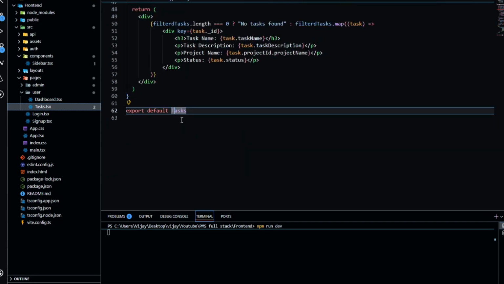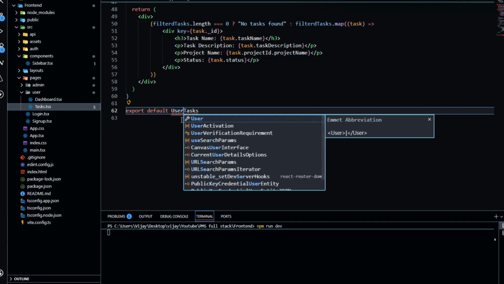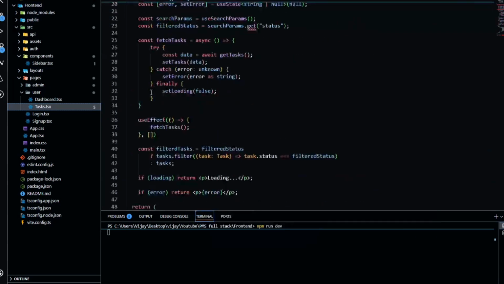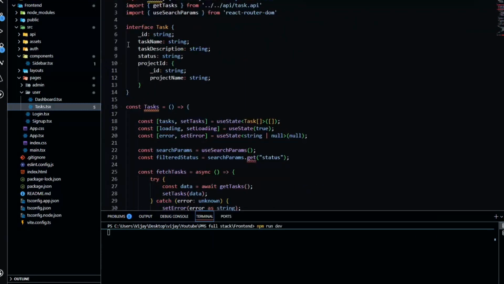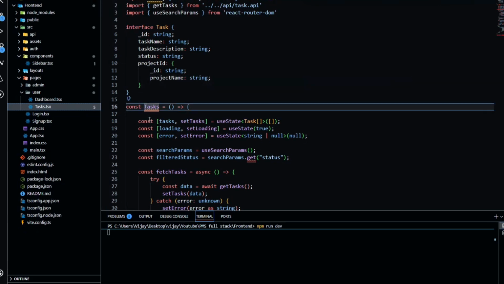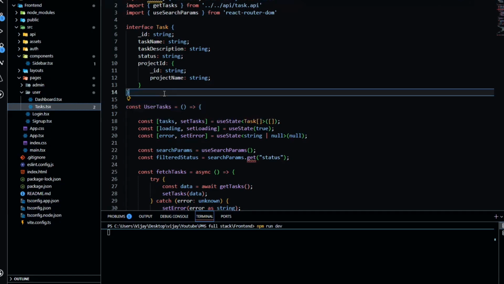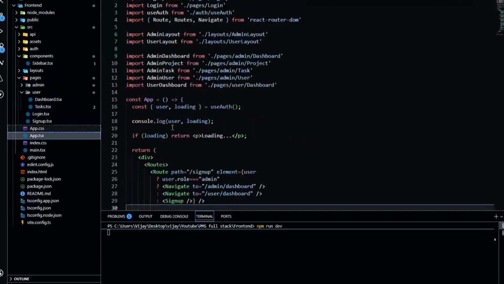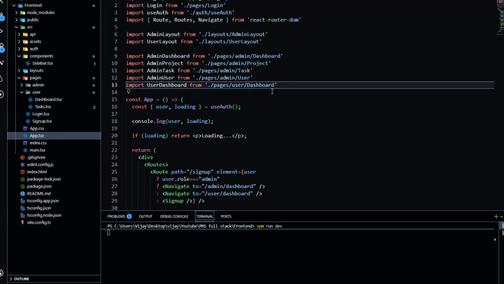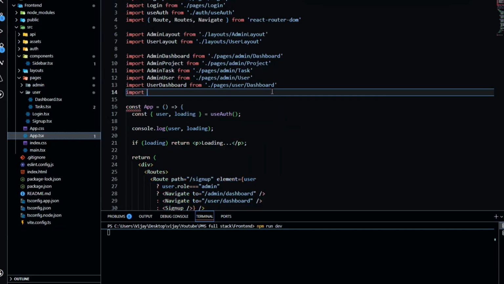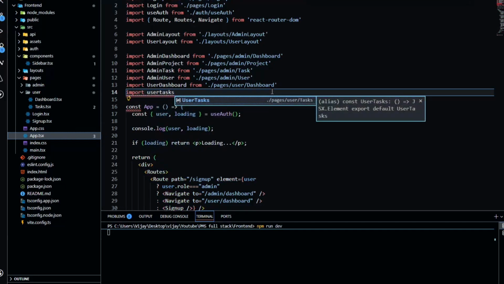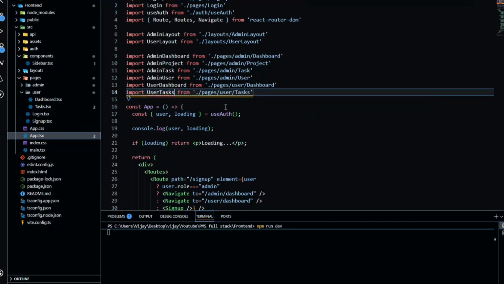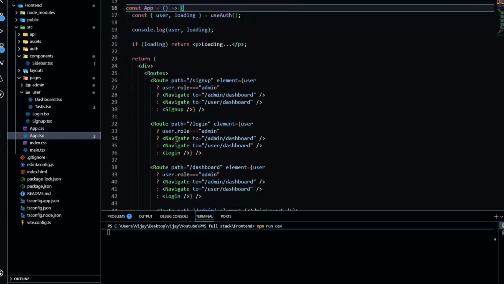First, we need to change the function name to user task. Here also we need to change it. User tasks. Then we need to go to app.tsx. Then we need to import user dashboard. Under that, we are going to import user tasks from the page user tasks. Then we are going to use it here.